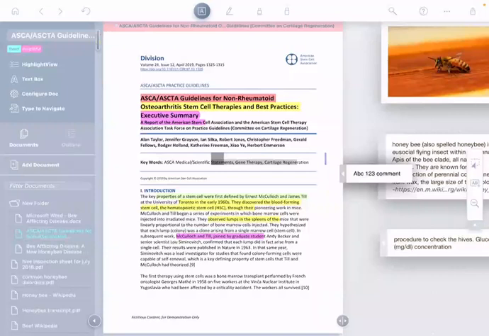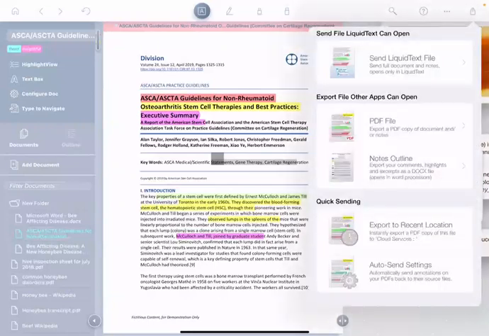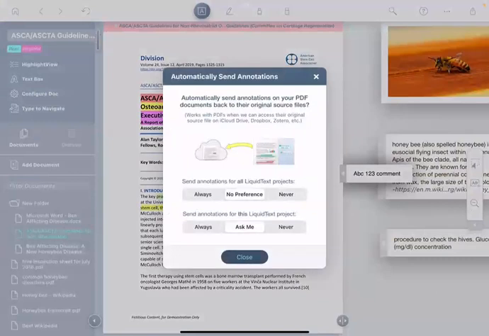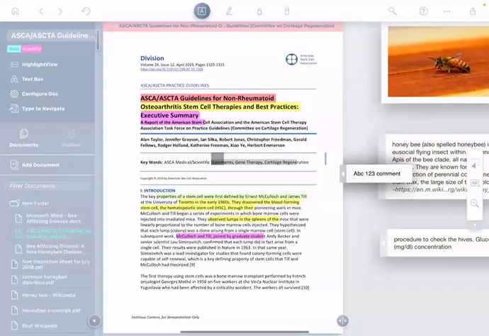Let's see. So the other thing I'll mention is if you ever want to change your settings with auto export, you can just tap the send button on the top right, and you'll notice you have auto send settings. And here you can say, do you always or never want to send your changes back to the original file, both on a project level and a global level. So just making it a little bit easier, especially if you always want to send it. This way you don't have to keep clicking yes each time that you close a project.